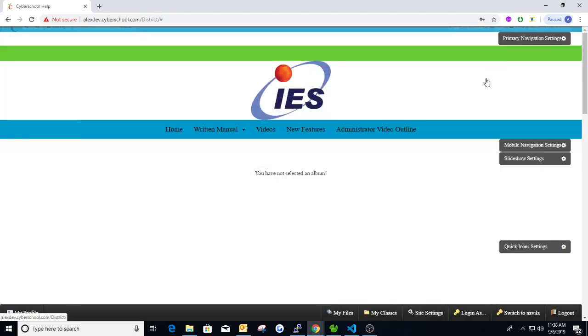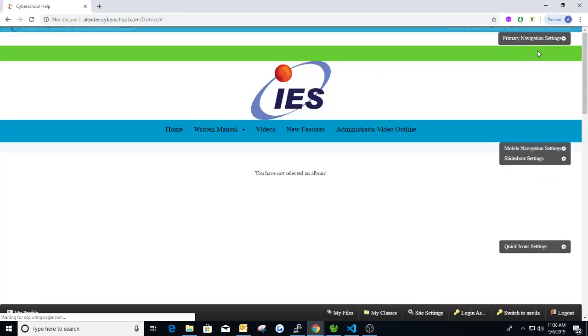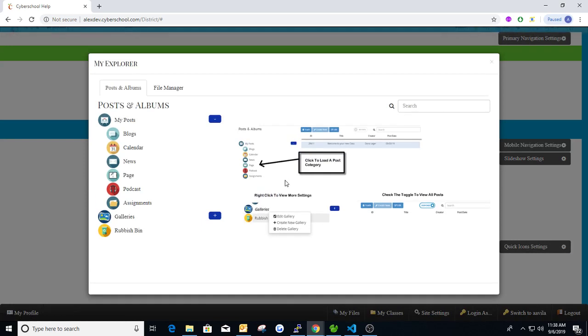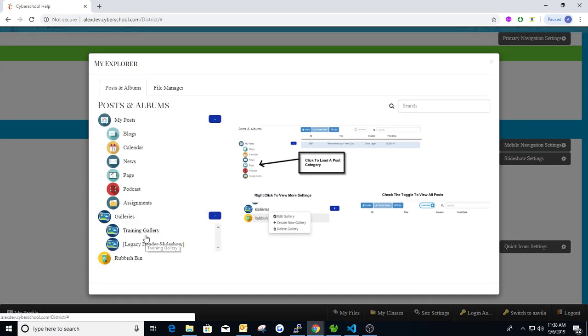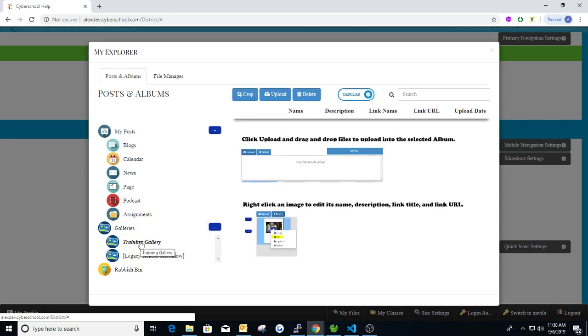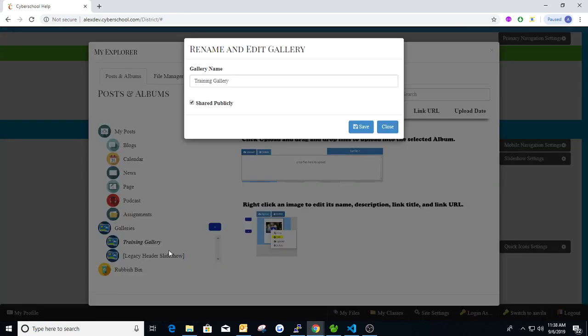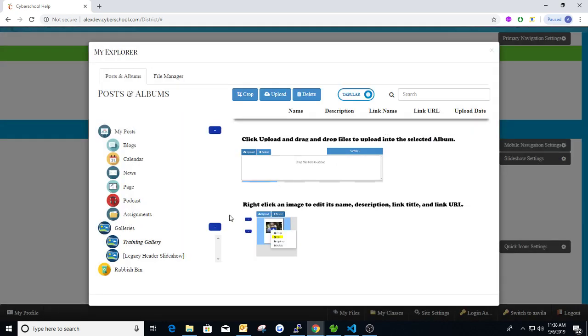But I'm actually going to refresh the page and open up the My Explorer Modern again. I do that because in the event that you forget to hit that shared publicly checkbox, you can always go back and select the gallery, right click, and here as an admin, I'm able to edit the gallery and just reopen that or rename that or click that option there. Also with that drop down, we can create a new gallery, so a sub gallery of this training gallery. We can delete this gallery, and we can also transfer this gallery as well.